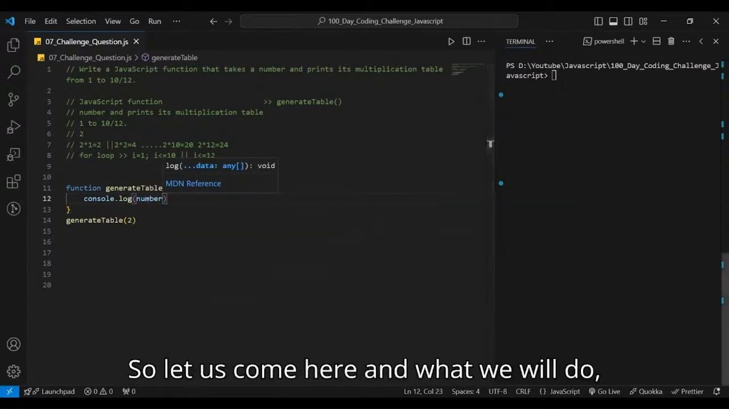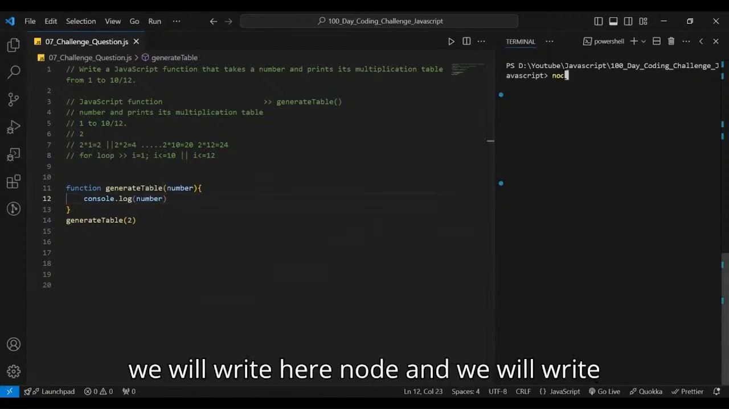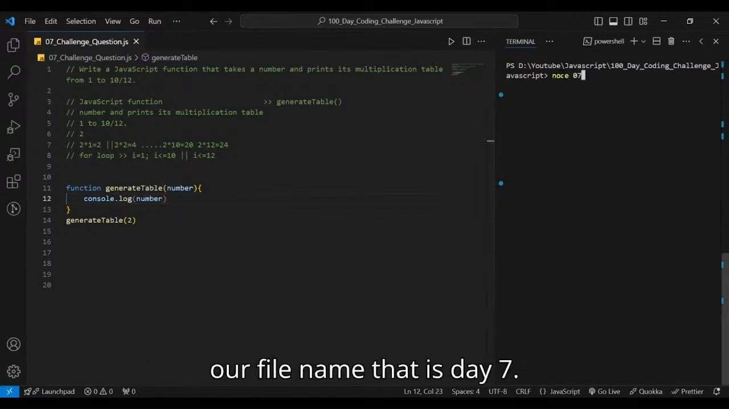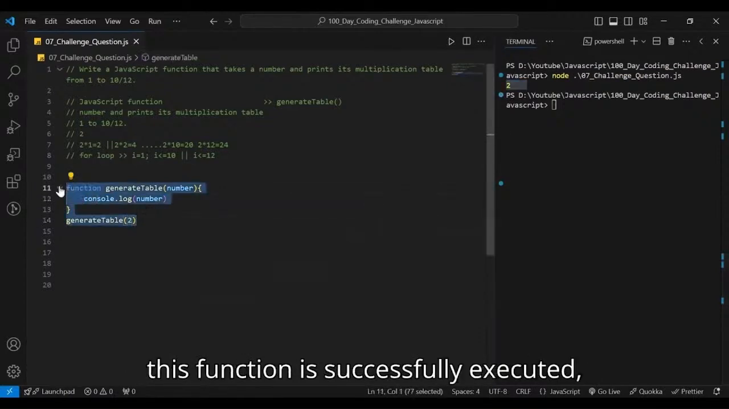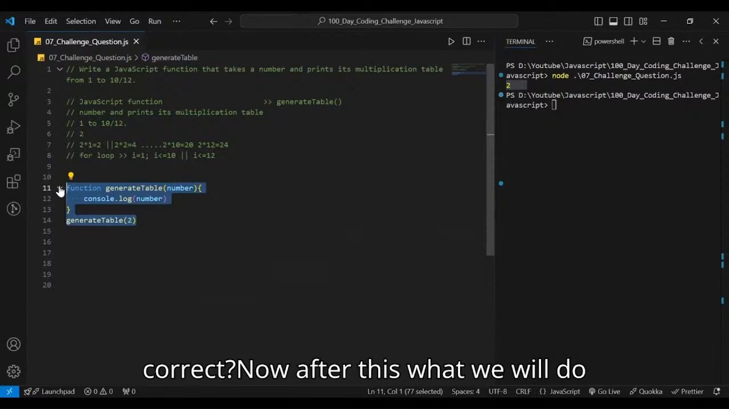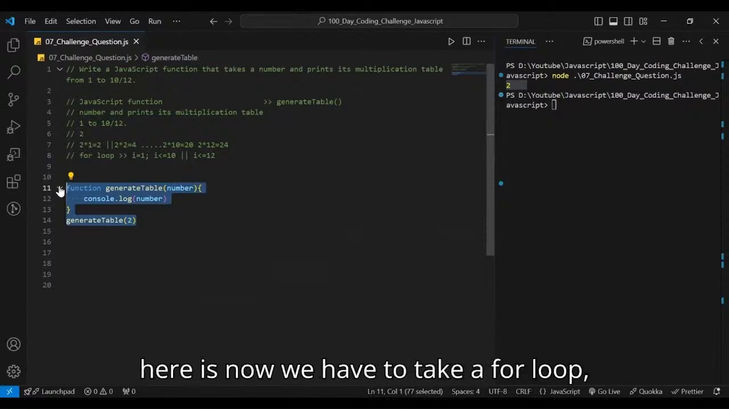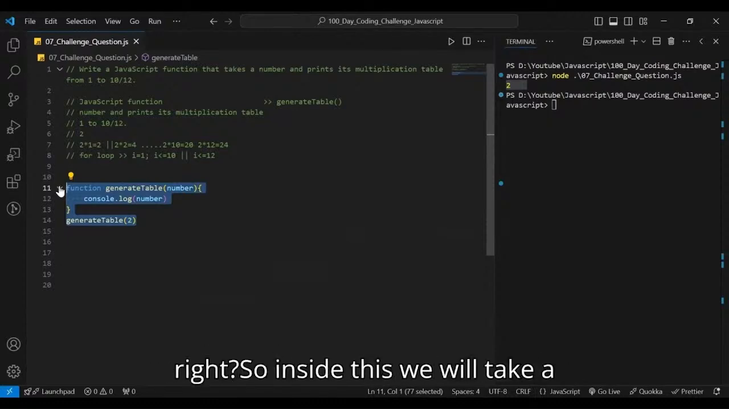So let us come here, and we will write node and our file name, that is day 7. And if you see, I get 2 here. That means this function is successfully executed, correct? Now after this, we have to take a for loop, right? So inside this, we will take a for loop.